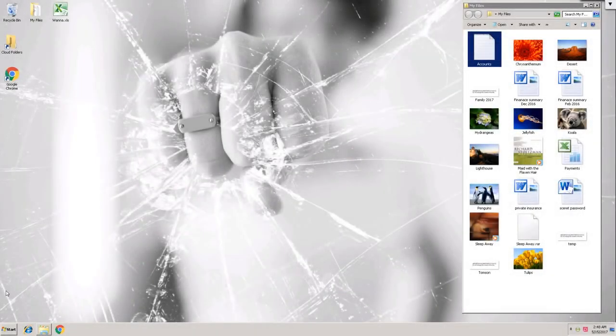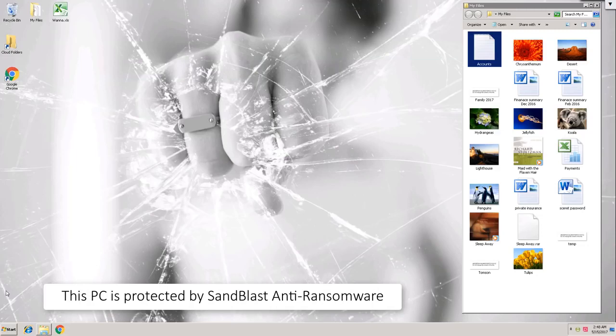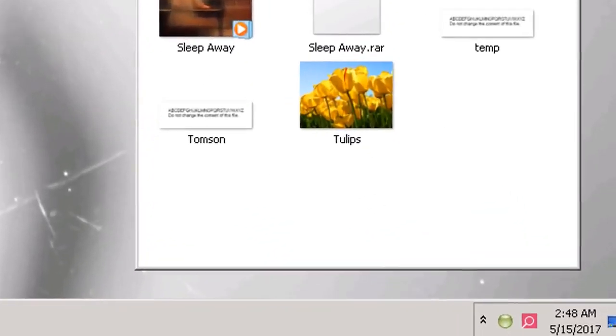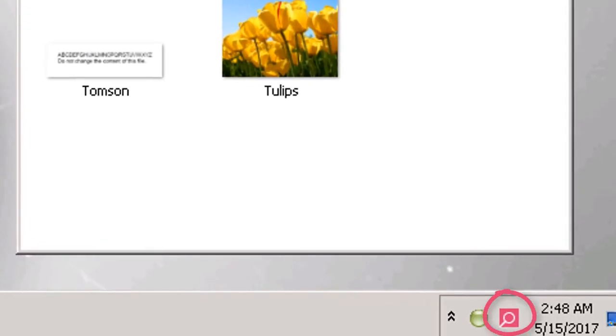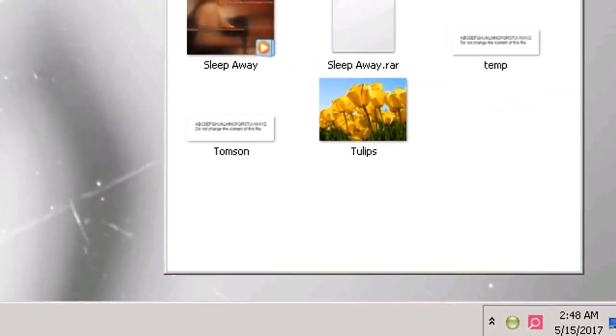The recent worldwide ransomware outbreak was caused by a ransomware family named WannaCry. Let's take a look at how SandBlast Agent protects from the WannaCry ransomware. This PC is protected by SandBlast Anti-Ransomware. Here is the SandBlast Agent tray icon.